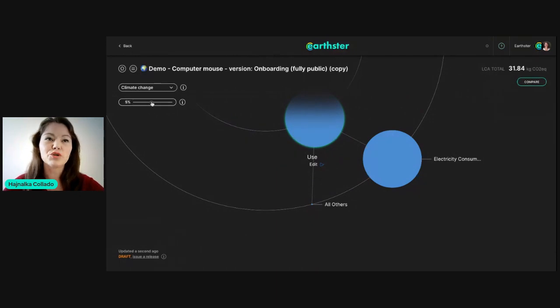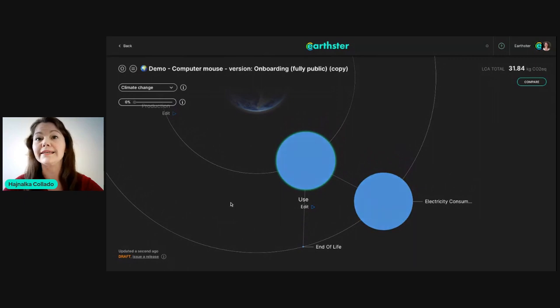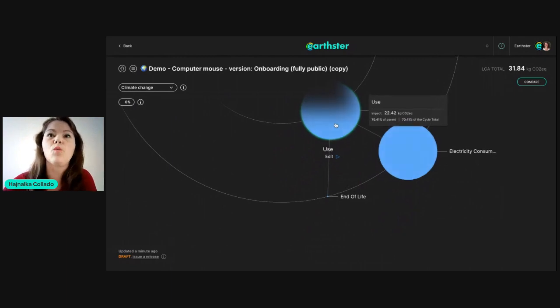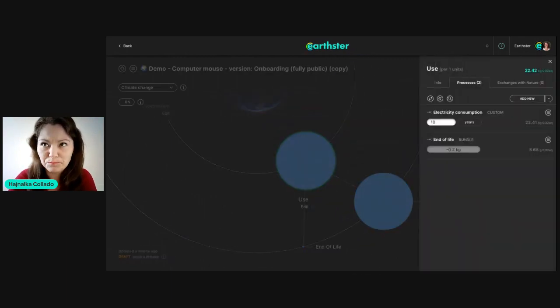Let me show you. When you see all others as a dynamic bundle and you want to see what's in it, you can lower the threshold to 0 and then you see everything. Now here's a good example. The use phase of the mouse has electricity consumption, which is clearly so much bigger than end of life. And the end of life has a really small one. Now let's dig into it. Where is the impact coming from?